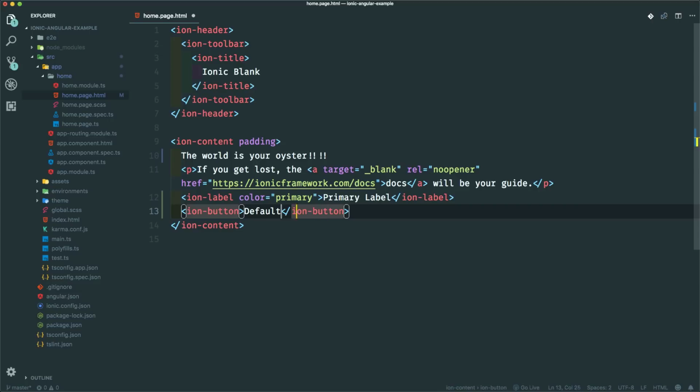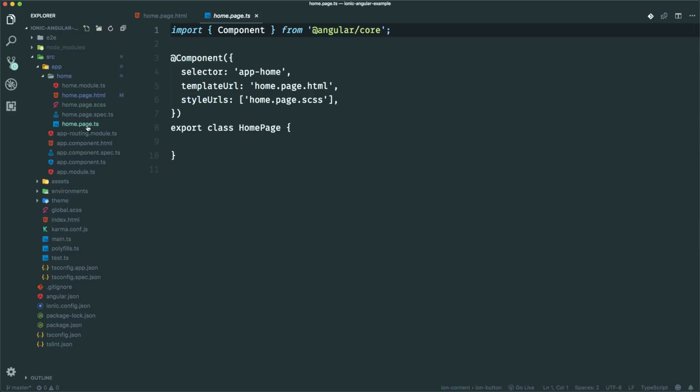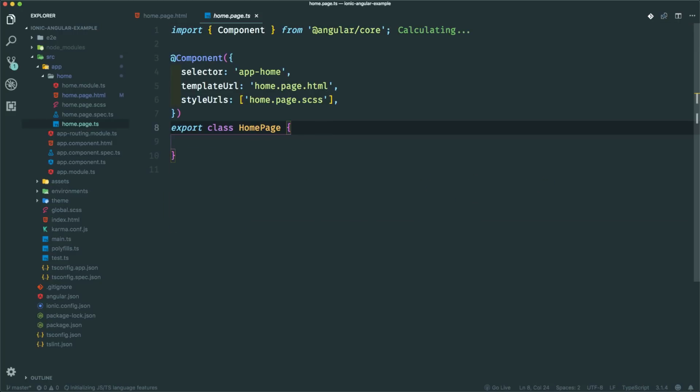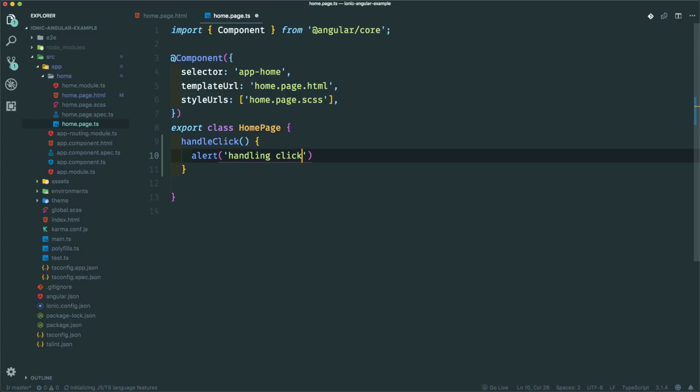and you can make a click handler just how you would in Angular. So just (click) equals, give it a method, say handleClick. And then in our TypeScript, we can add that. So just in here, we can just do handleClick. And let's just alert something here. Handling click. Okay. Save that.